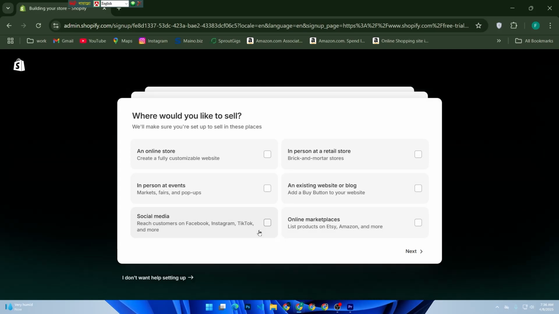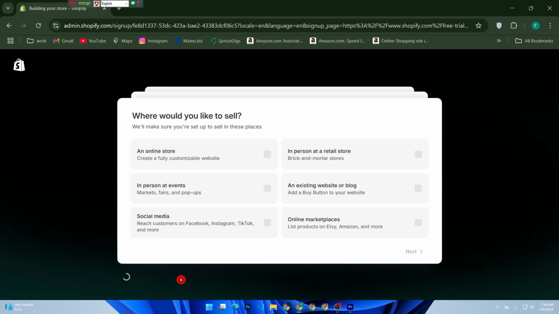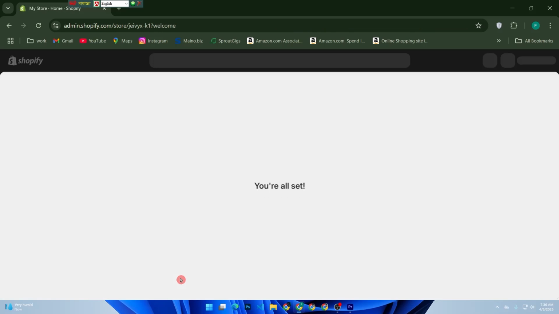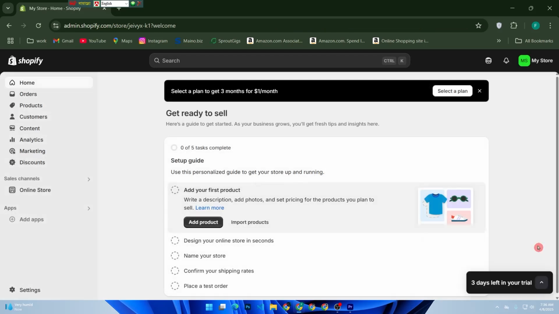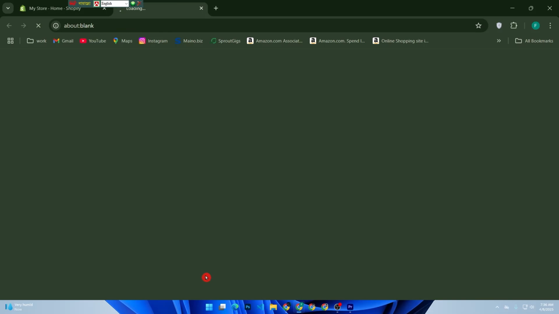The most popular one is Spreader app, available on the Shopify App Store. Just go to Add Apps from the left sidebar, then Shopify App Store.